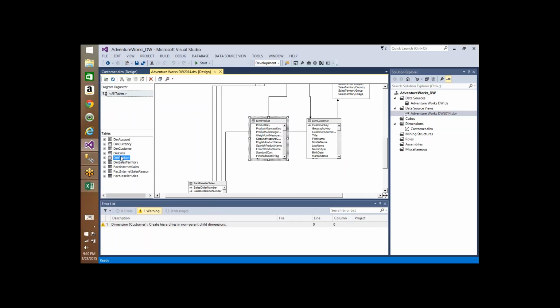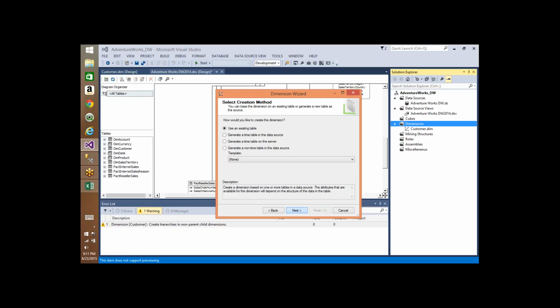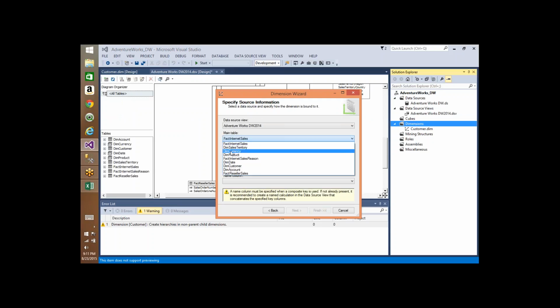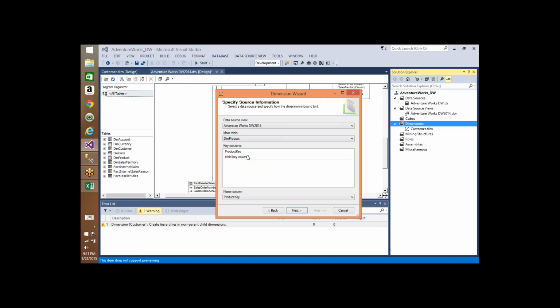Let me click on DimProduct so that it is highlighted. If you see, the logical key is not defined here, because this is a named query and I removed the key column. So what I'm doing here is setting the logical primary key, and going back to create the dimension. Click on next, and if I click on DimProduct, now you can see the key column and the name column are selected.